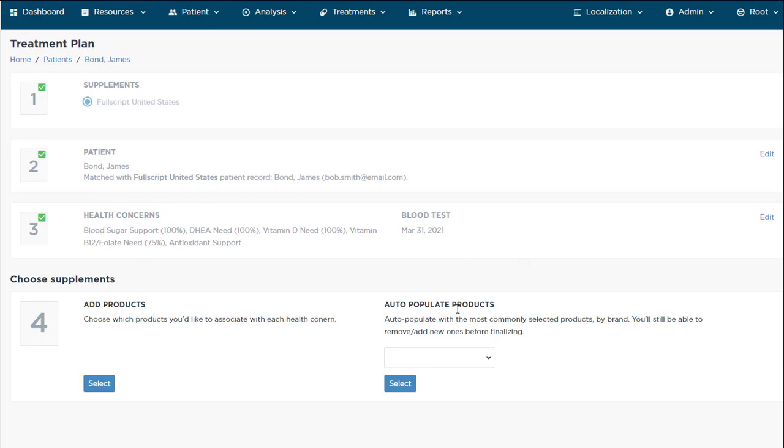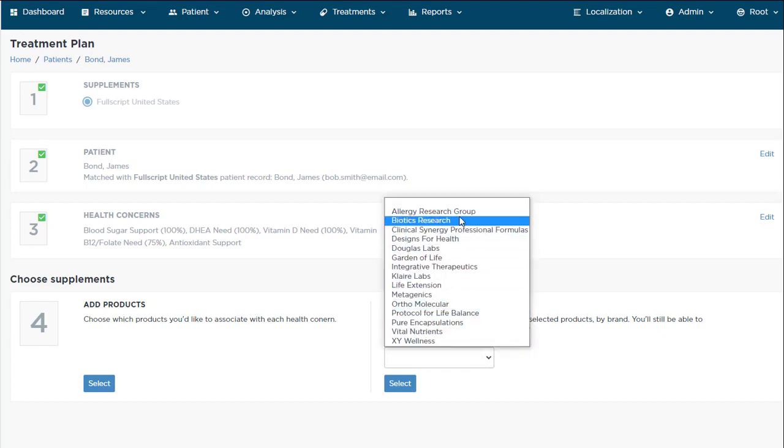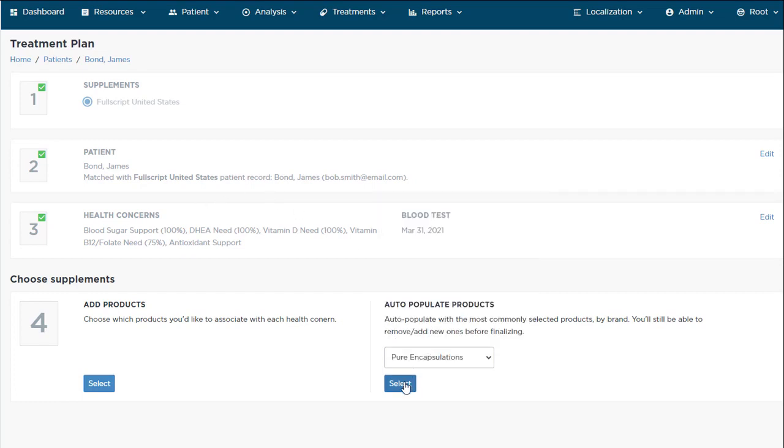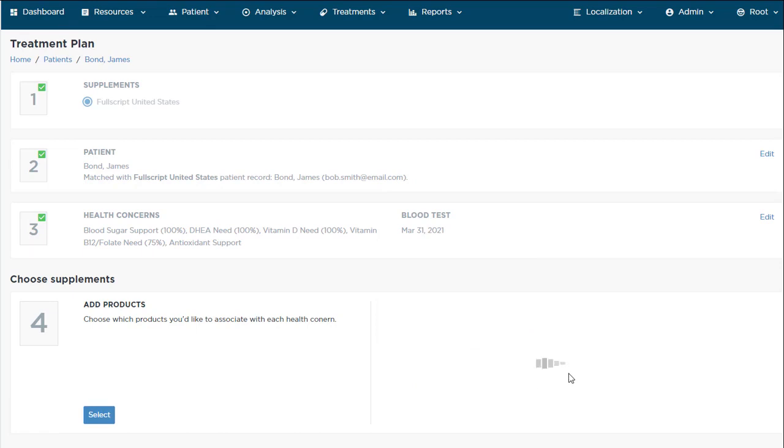With the auto-population, we are generating a list of brands that are for all of the products that are part of the ODX recommendations for these particular health concerns. So it allows you to preferentially build a treatment plan based upon some brands that you like. Now, not every health concern has every single brand to it. So as we'll see, I want to create a treatment plan using Pure Encapsulations. I'm going to hit select. And the software is now going to pre-populate based upon my selection for Pure Encapsulations.